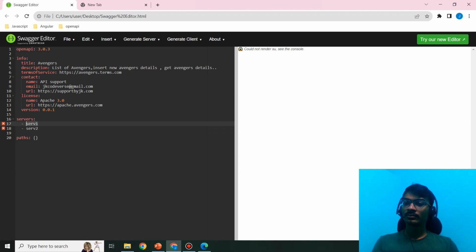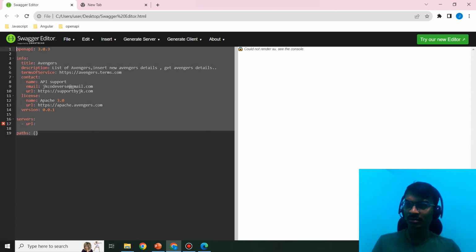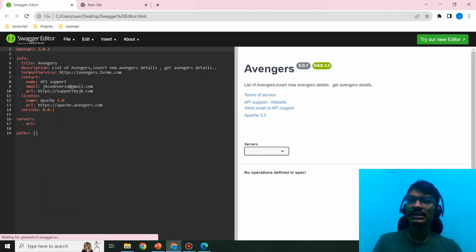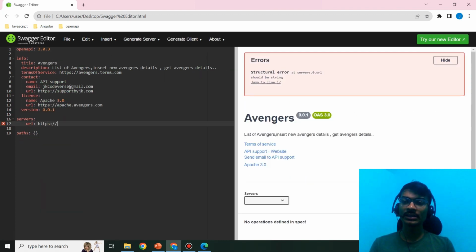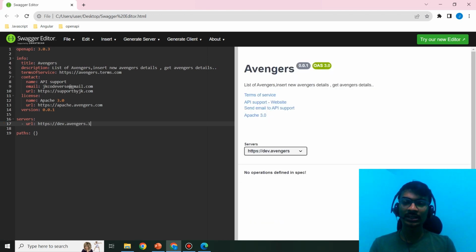So we are going to write the server details with a hyphen and the URL for that server where the API has been hosted. I think it couldn't render, so we have to refresh this. I'll just refresh this editor. The URL is https, let's say dev.avengers, the development server, and the port number is 100, let's say. And we can write the description.